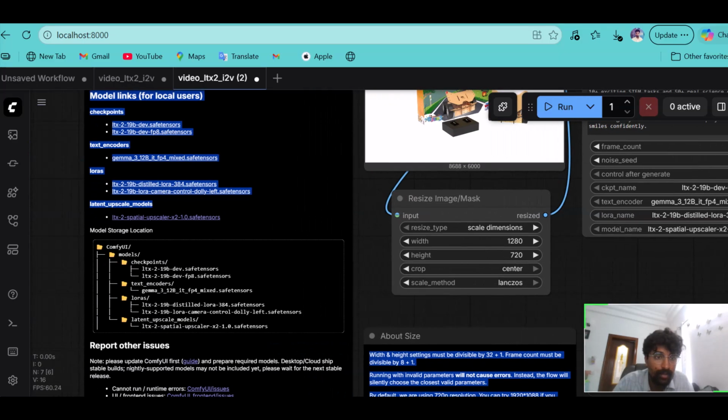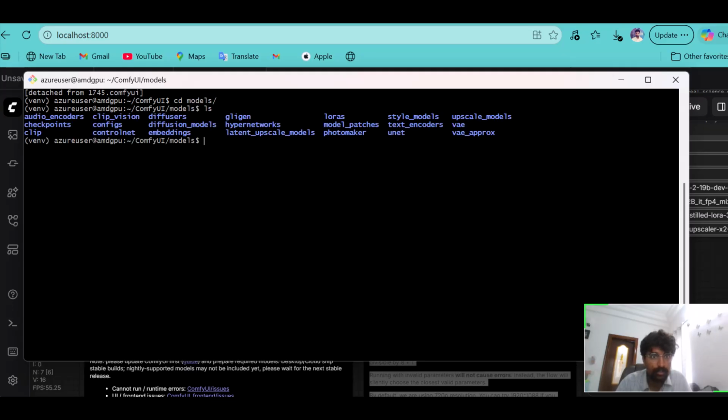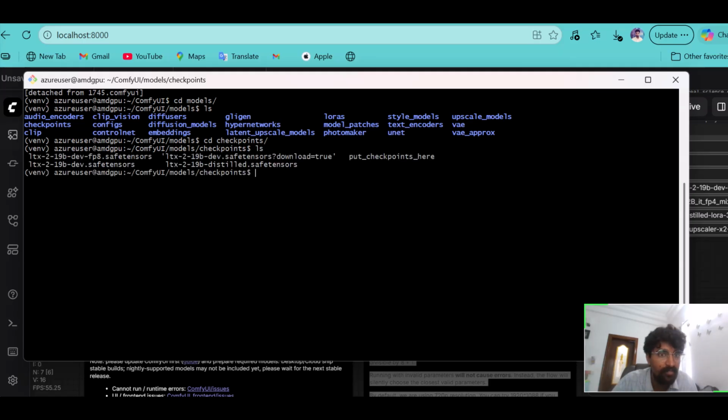So I already showed you this ComfyUI code in my terminal. So this is the location where our models are downloaded. For example, I will show here in the terminal. I will go cd to models, ls. So here you see all the models downloaded. I will go for checkpoints. So here you will see these are the same LTX models downloaded here.